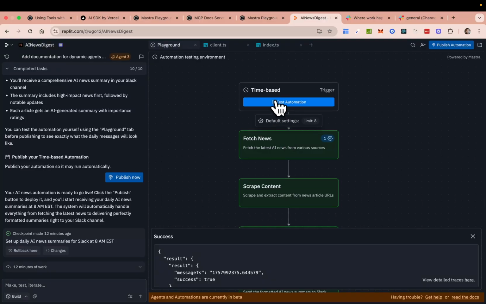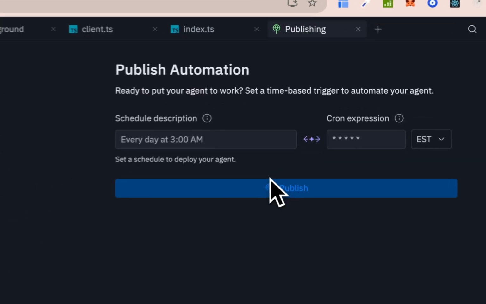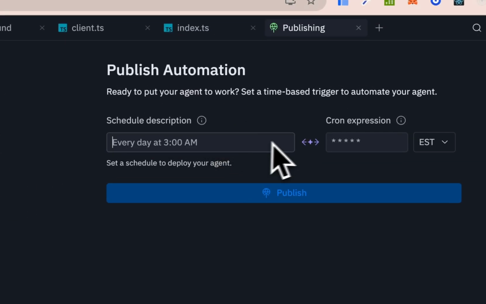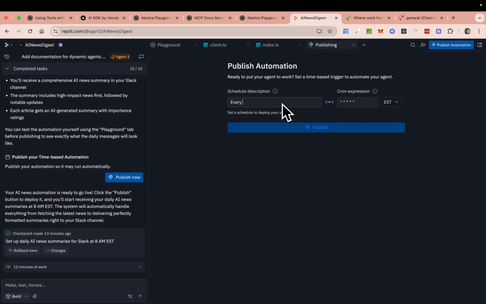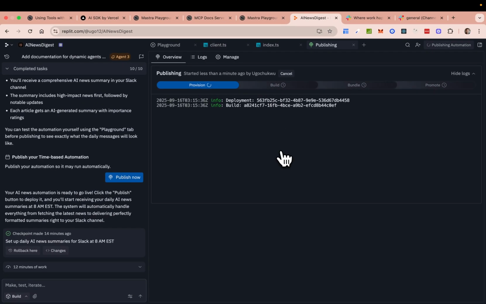In the last video I made, we talked about how to build a Slack-based event. This one is simply a time-based event. And if I hit the publish button, this is basically publishing my solution, straight up, ready to go. So I can put a description: every day at 8 a.m., something like that. And this converts to a cron job, which is amazing as well. And then it gets to deploy.